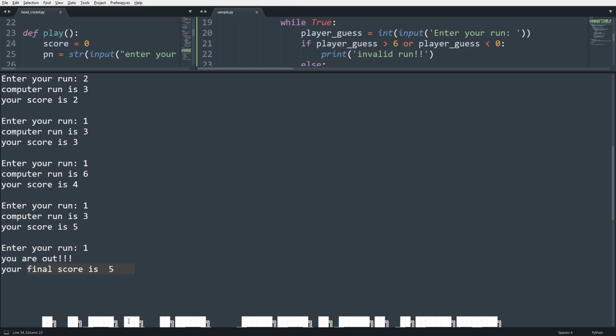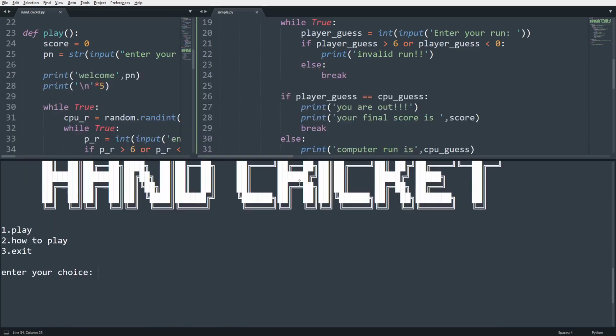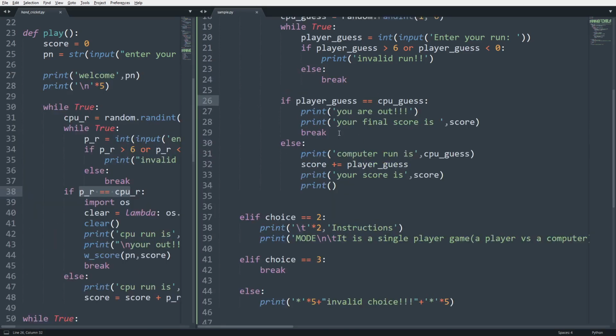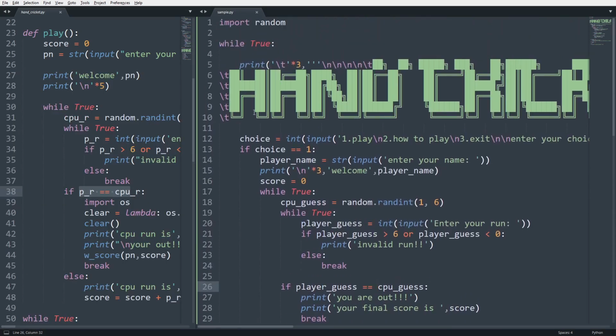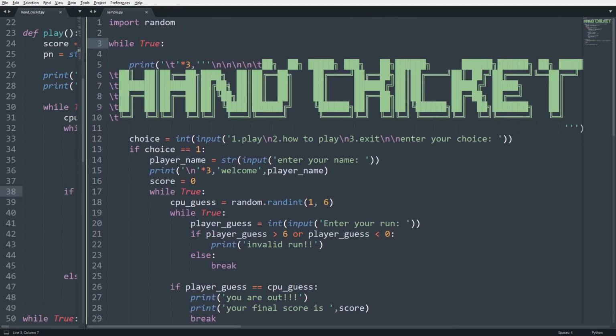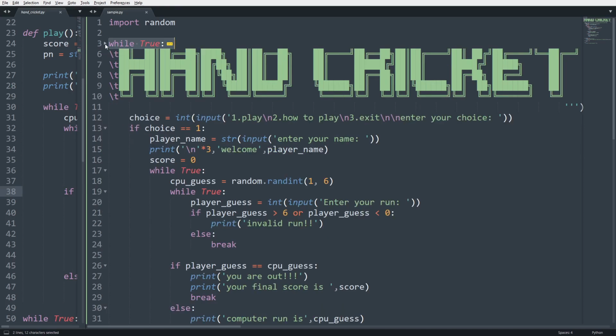This is how the hand cricket game works. Very simple logic. First we have three loops. I'll explain. The first while loop is for the main loop, the main program. Initially everything starts with this main program.